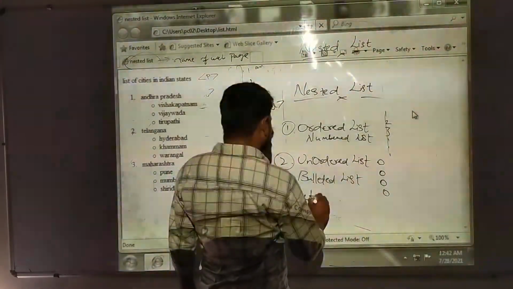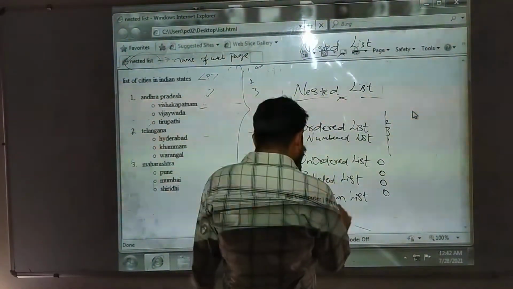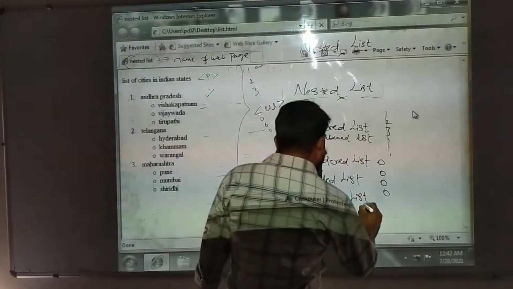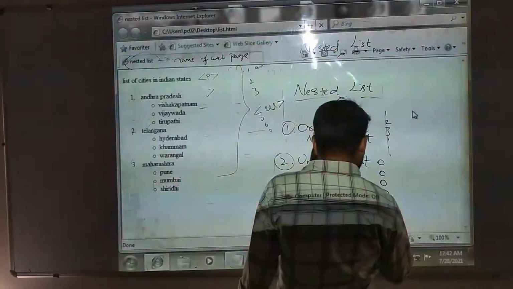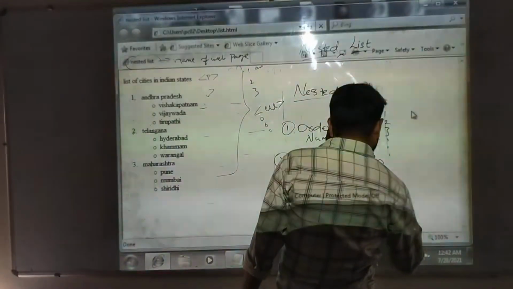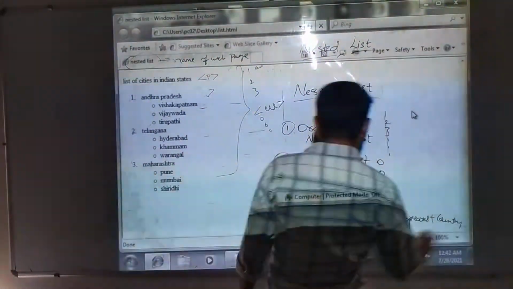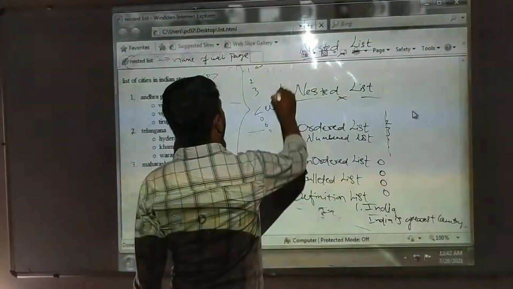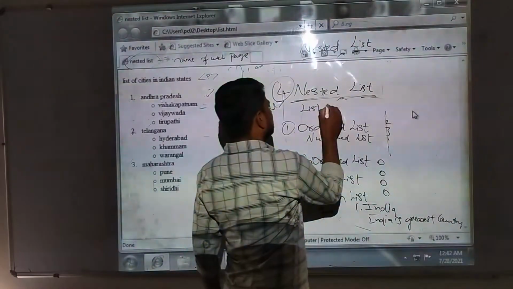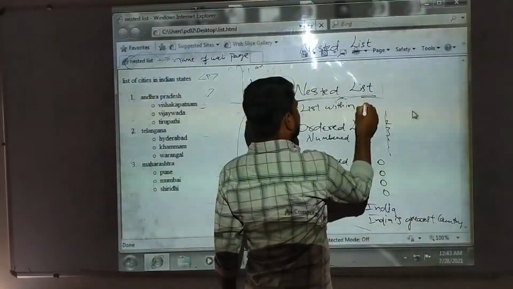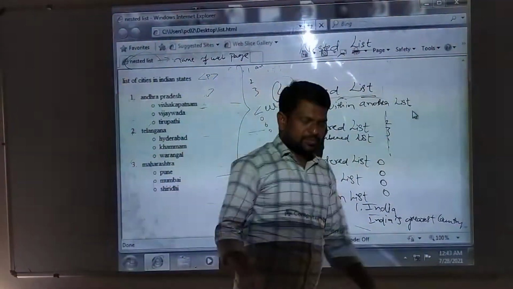Next is definition list. Definition list means we will be explaining about a term, for example India. We can write some matter about it. This is a definition list. And the fourth one is nested list, a list within another list. Okay, so this is about HTML list.